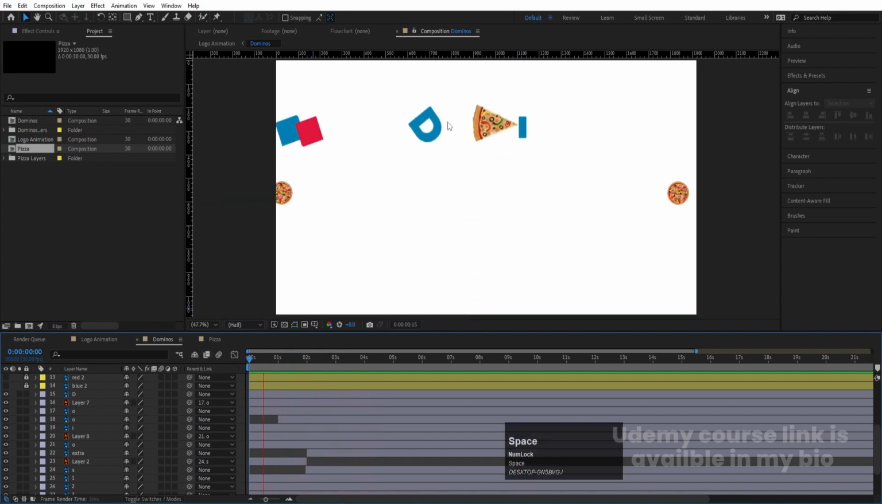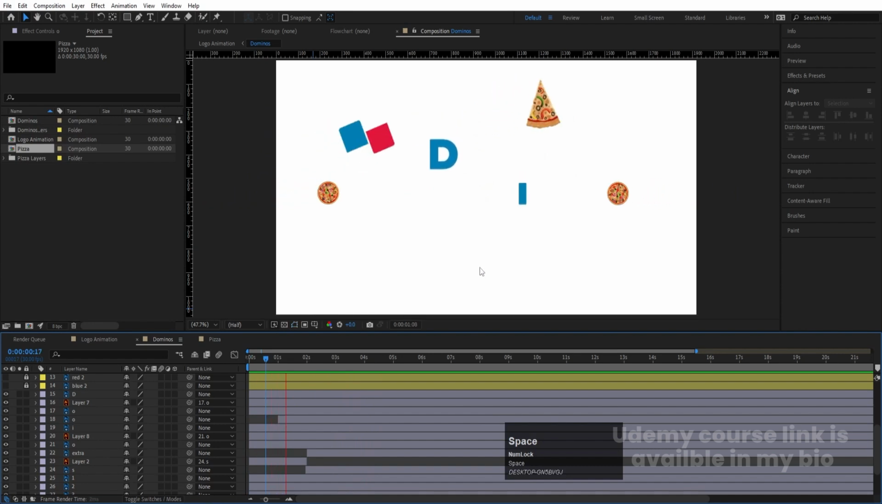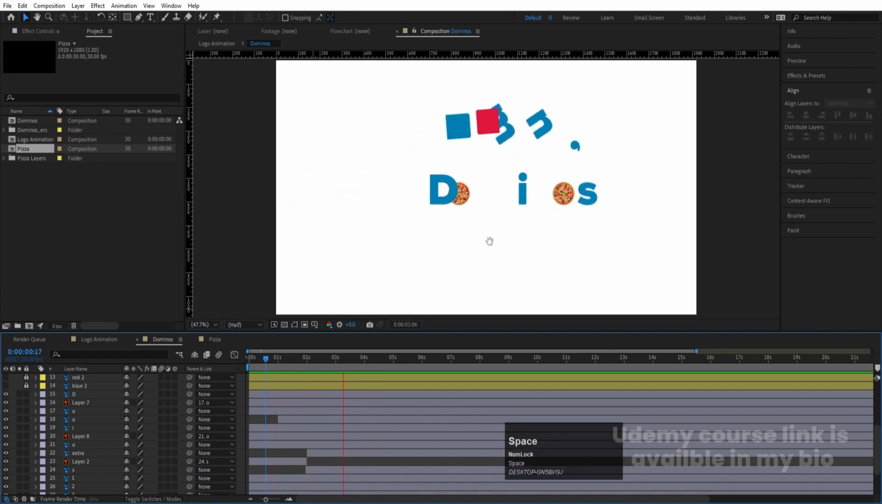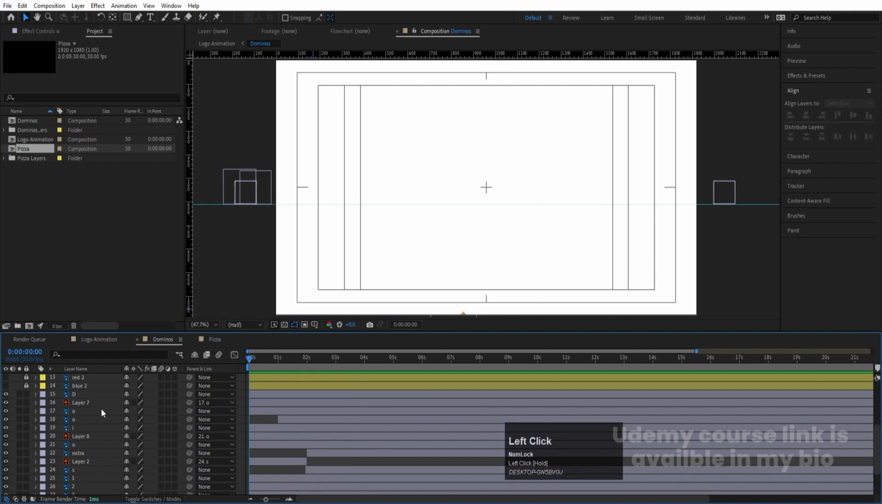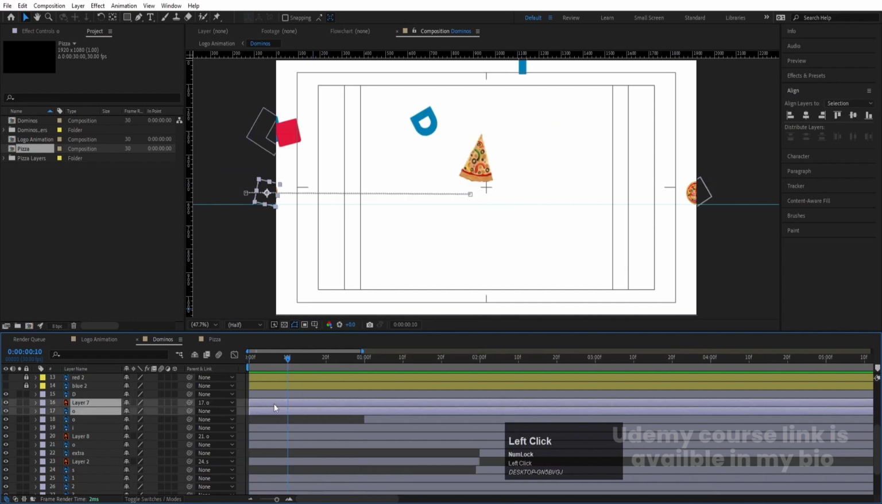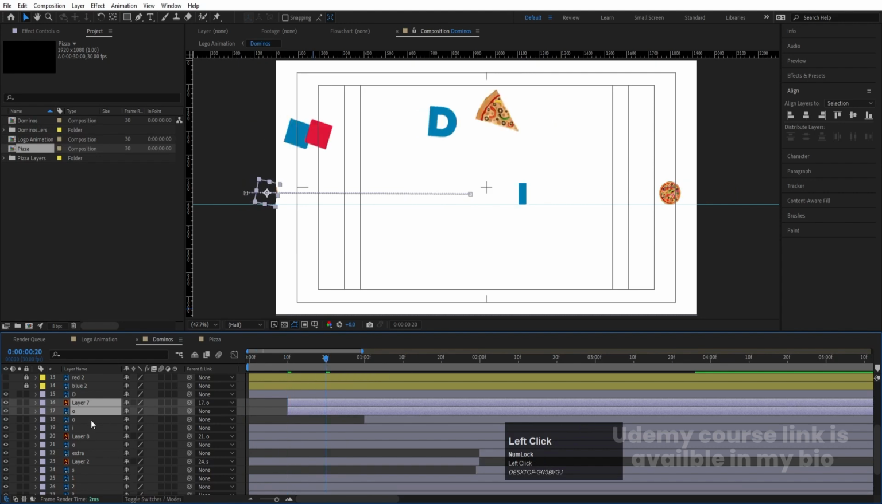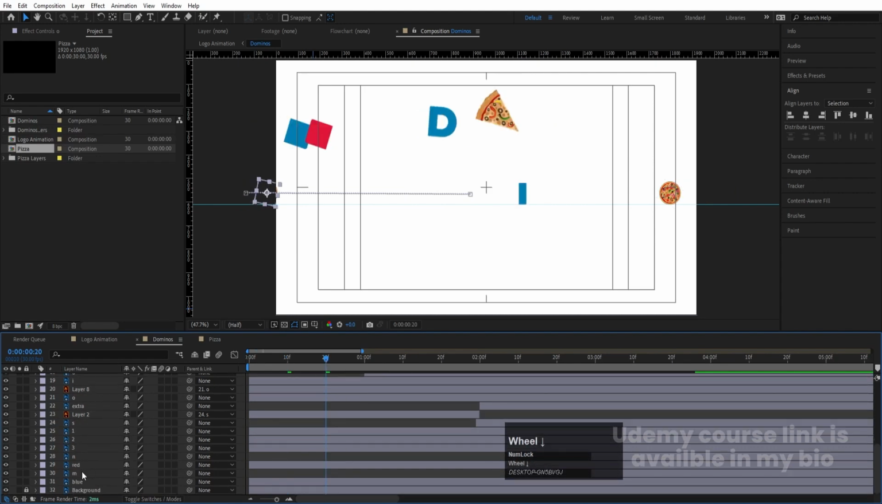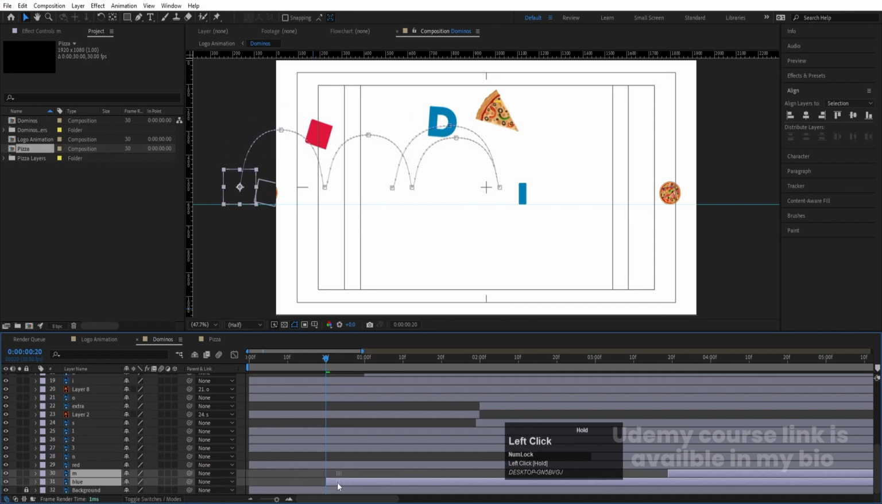So I want the D to start animating first. Then this O should start to animate. Zoom in, go somewhere around 10 frames, select this O and move this over here. Then at 20 frames this M should start to get animated. So select this M and this blue and move them somewhere around 20 frames.